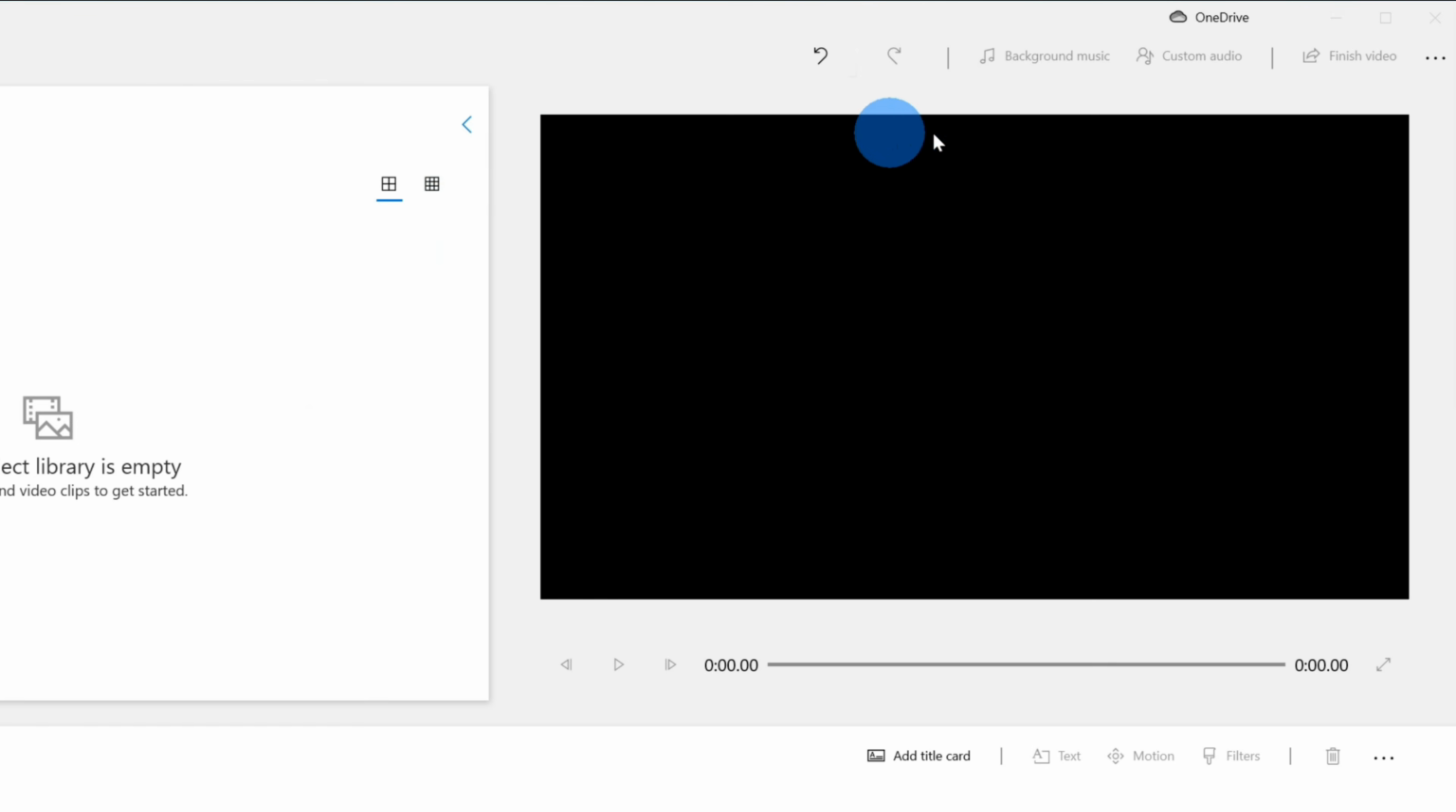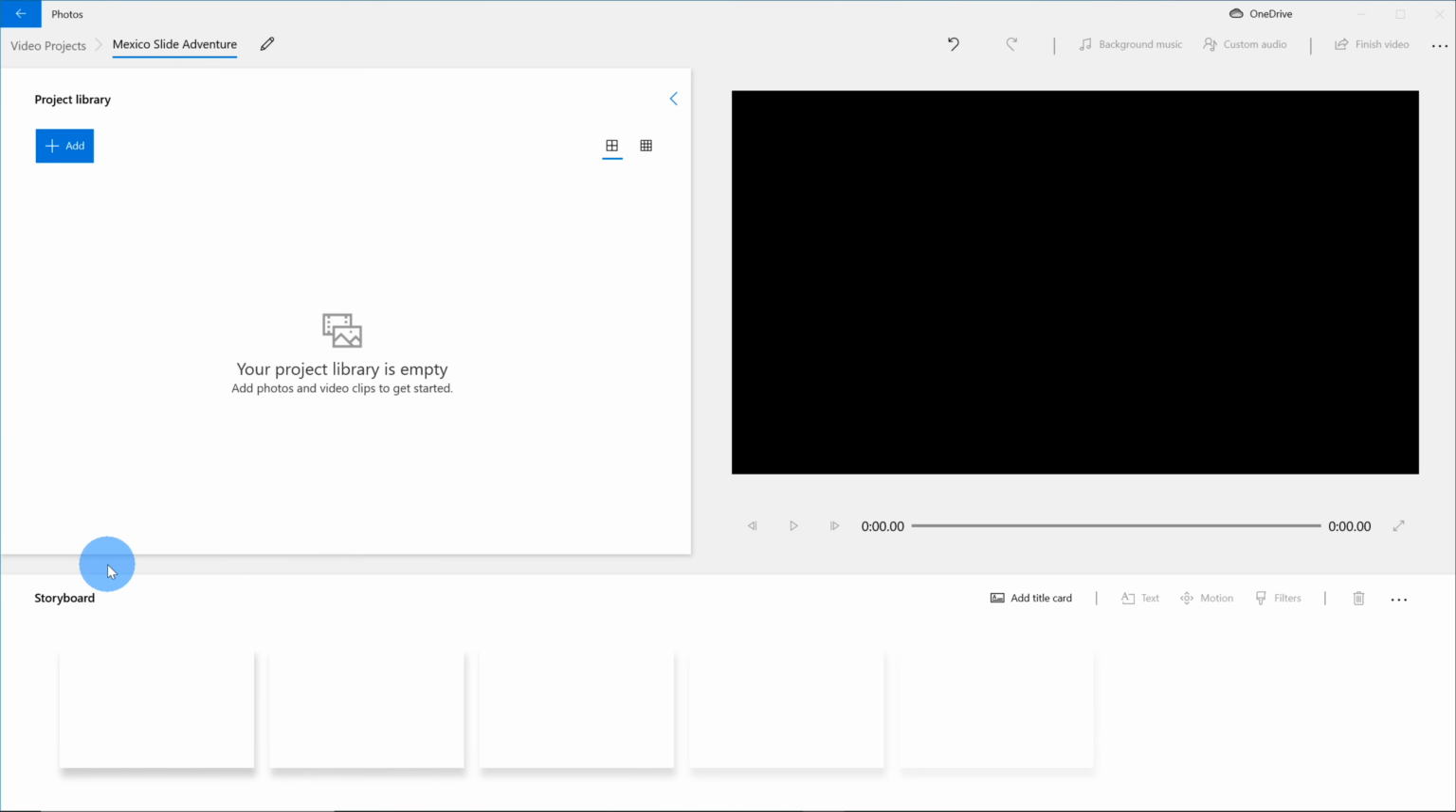Over on the right hand side, this is a preview of the video as it starts coming together. Down below, you have your typical video controls like play, fast forward, rewind. Over here we have a timeline progress bar that'll show us how long the video is, and we'll be able to scroll through it. And then down at the very bottom, this is perhaps the most important part. This is our storyboard.